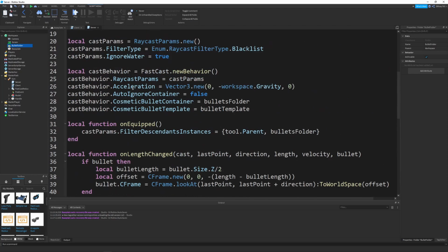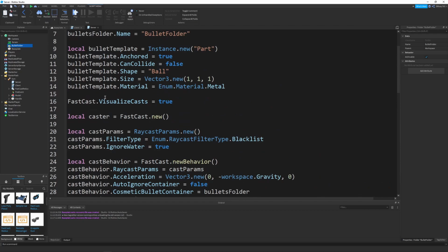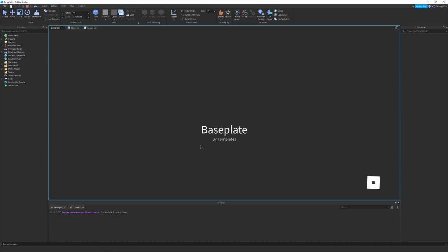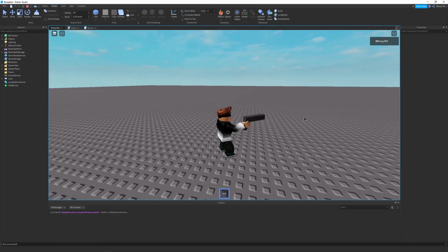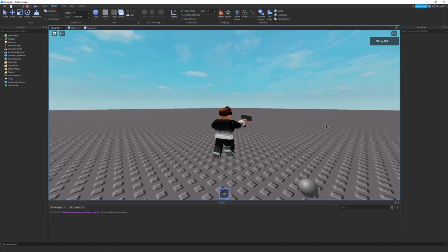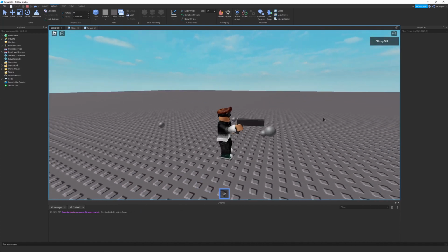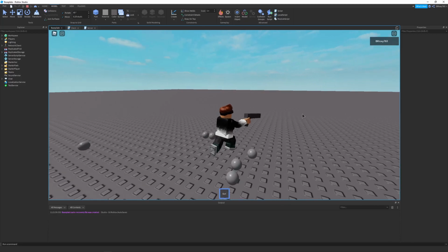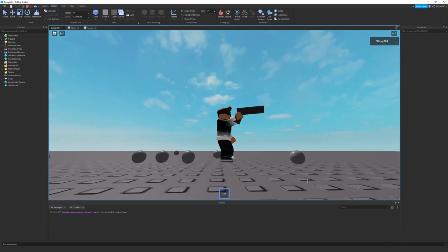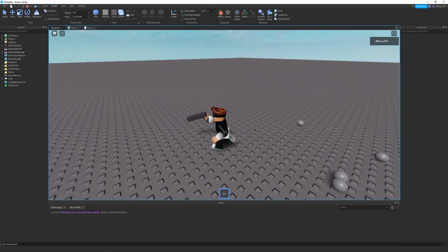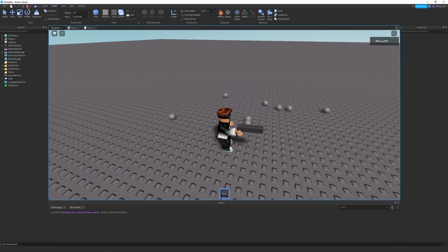So let's test it out. And I'm going to turn off visualize cast by just commenting it out, because it's off by default. And you can see that our ball shoots and it falls and it stops and it looks nice, and you can see it does not collide with the floor. You could obviously make it do that if you wanted to, but this just looks a little cleaner.